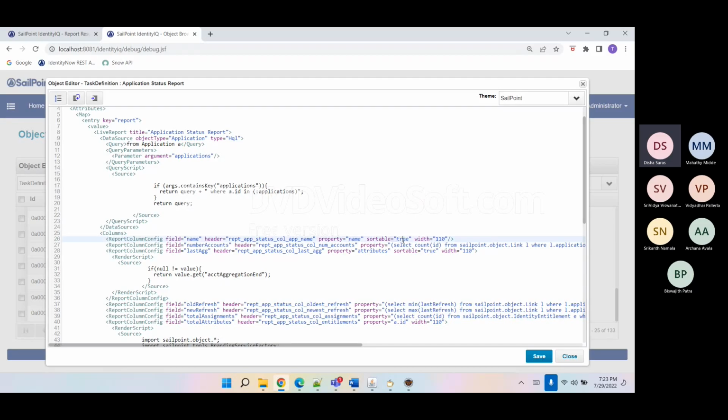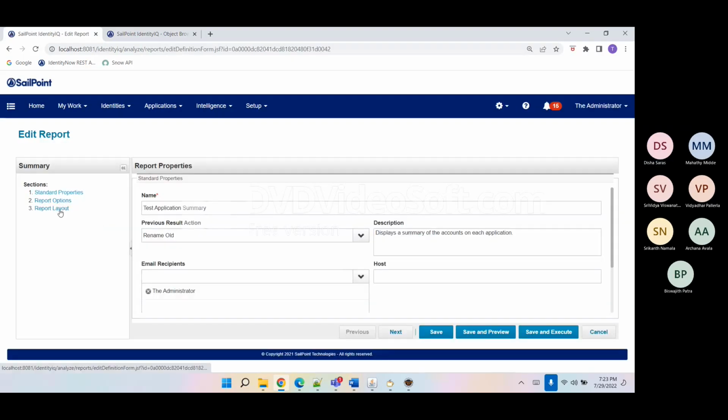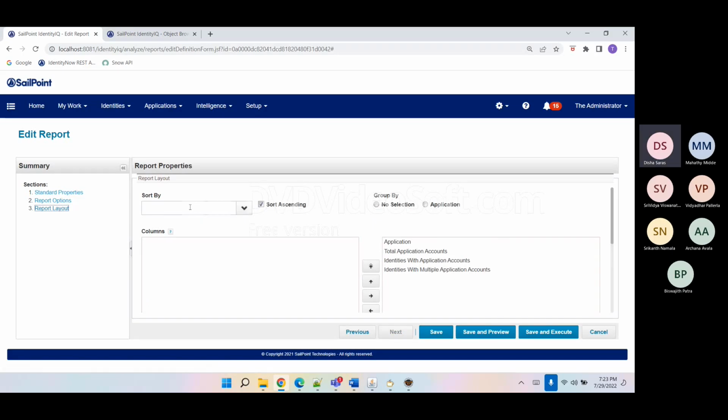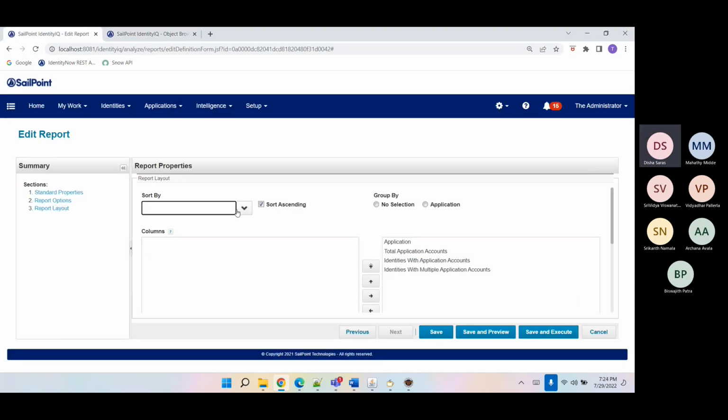Is this field sortable or not? If you go to report execution, right? You can sort it, and you can do a group by. So that is what your details are. Sortable. If you make it false, it will not give you that in the drop down. You get this drop down, right? It will not give you in the drop down.